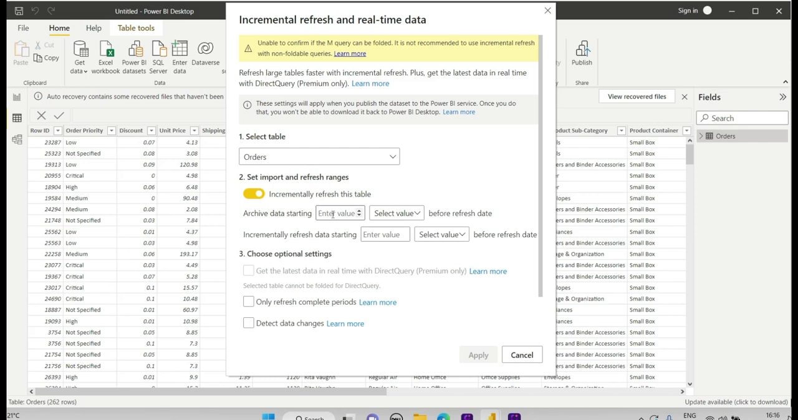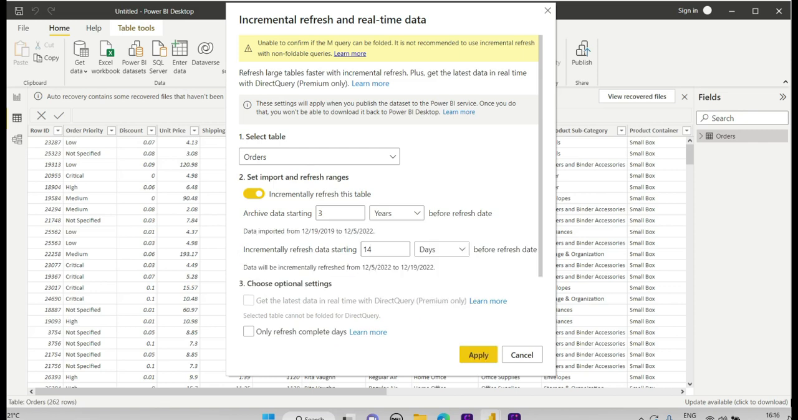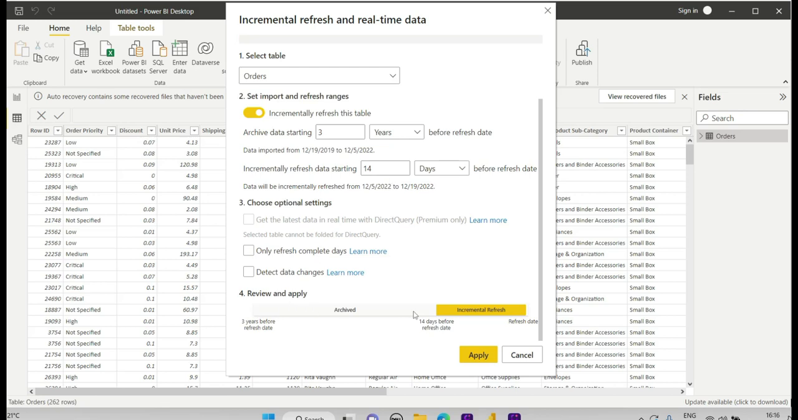Archiving date starting, I say 3 years back, right? So we'll give the same configuration. Before refresh date, the day from the refresh, 3 years back, I want this overall data set with me. Now, what about the incremental refresh? We already said that we'll keep 14, and this time it will be number of days. Here you go. At the end, you can see this nice image that shows 3 years before refresh date, and this yellow means incremental refresh, that is 14 days before refresh day, and this is your refresh date.